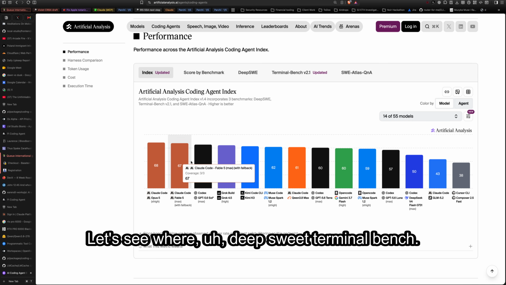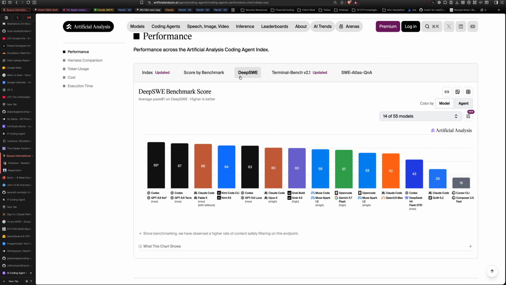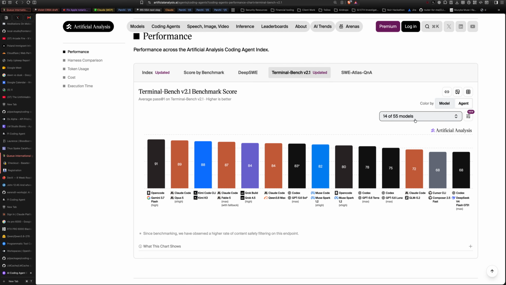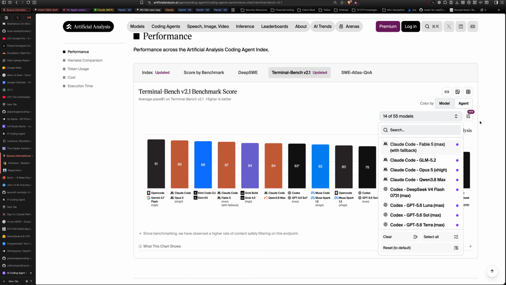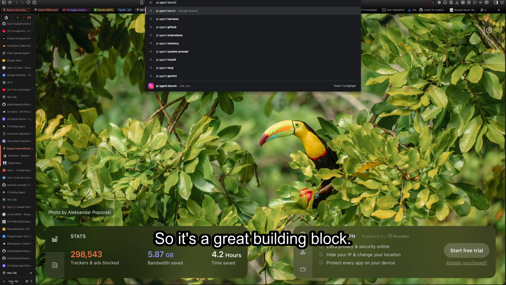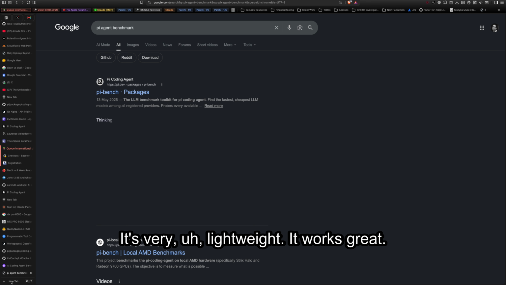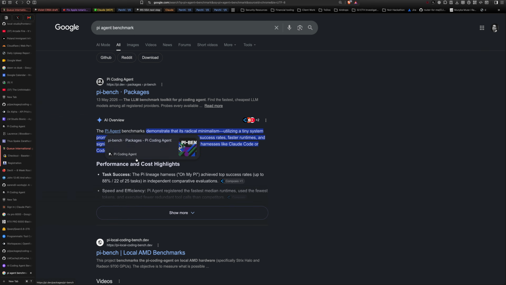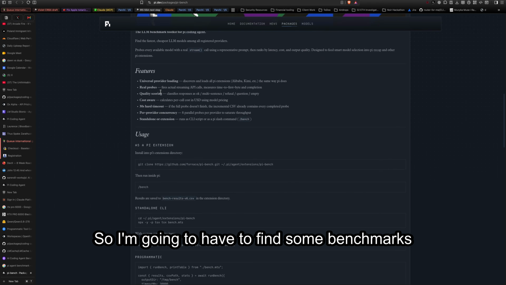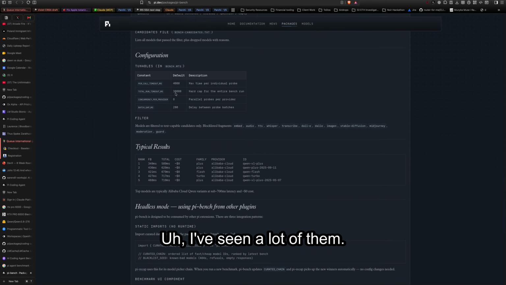Let's see where Deep Suite, Terminal Bench, where's Pi? Agent. I don't think it's showing all the agents. Pi agent benchmark. So it's a great building block. It's very lightweight. It works great. Let's see, Pi agent. So I'm going to have to find some benchmarks and leave them in the server. I've seen a lot of them.